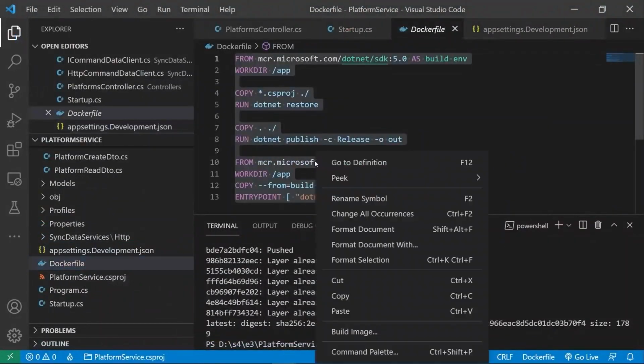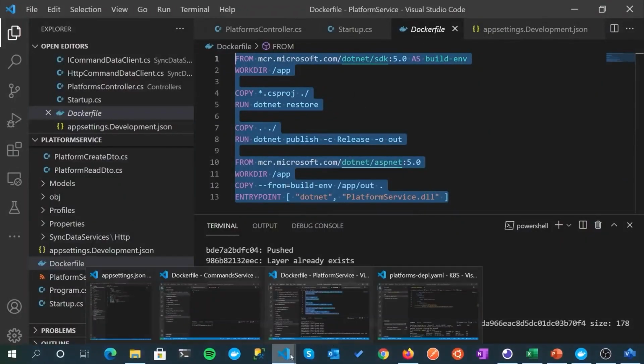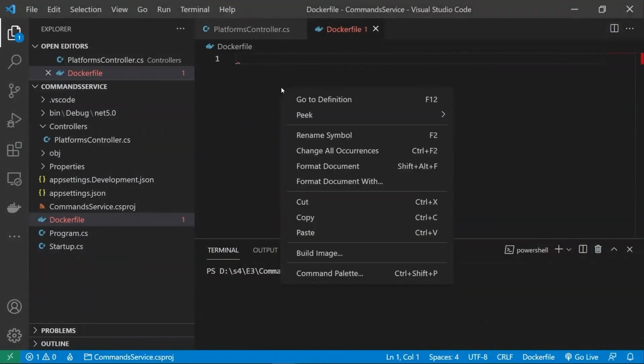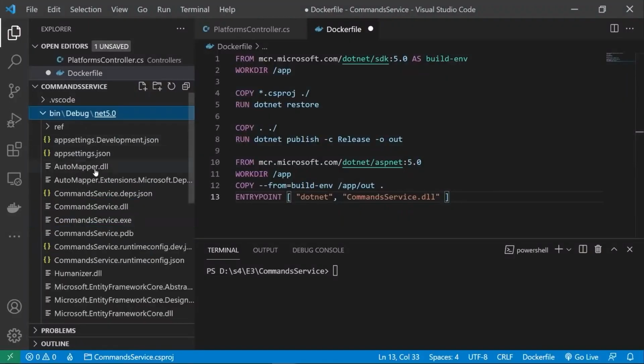and copy out the config from our platform service Dockerfile, because it's effectively exactly the same, bar one small change. That's down here, the entry point. So rather than it being platform service DLL, it's going to be command service DLL. Now let's just double check. In the bin folder, we want to make sure that the DLL commands service is matched here. It's exactly the same thing.